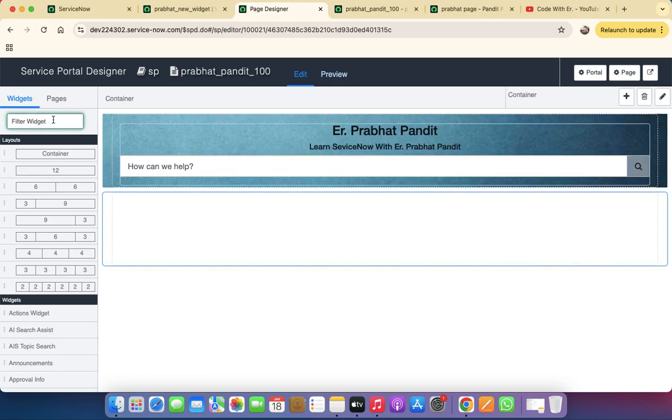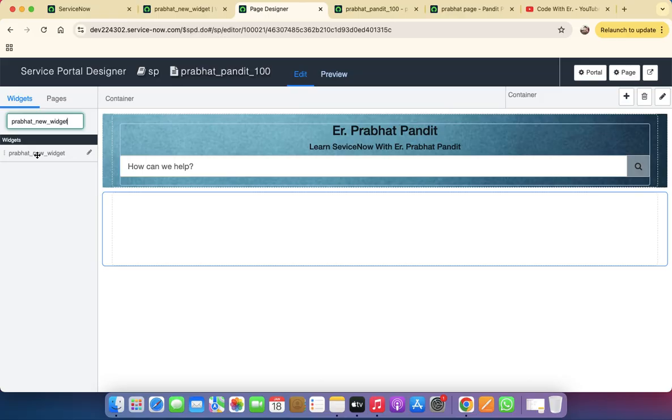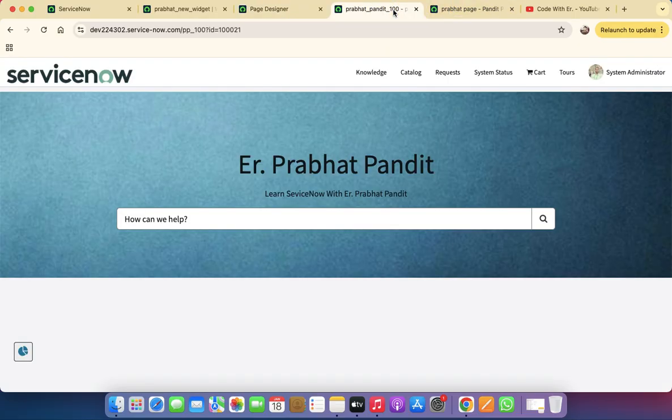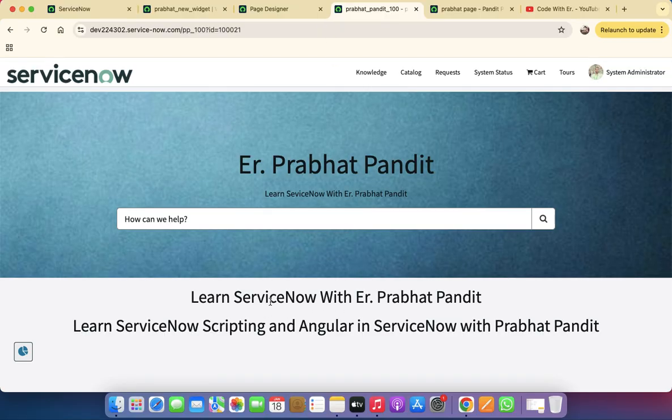Okay, so now search this. Here it is, the widget. Drag it here, drop it here. Now we can see the text. Now come here and refresh this page. Okay, so guys, we can see here "Learn ServiceNow with Prabhat Pandit, learn ServiceNow scripting and Angular in ServiceNow with Prabhat Pandit." Okay, so guys, this is it.